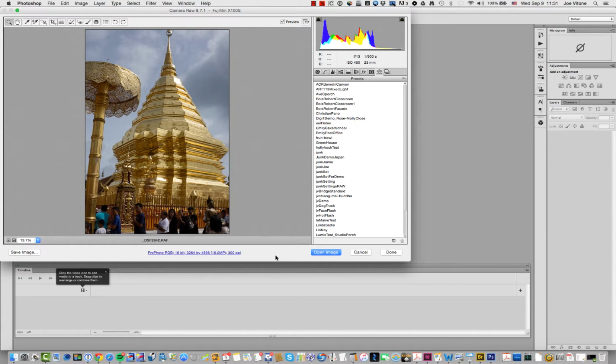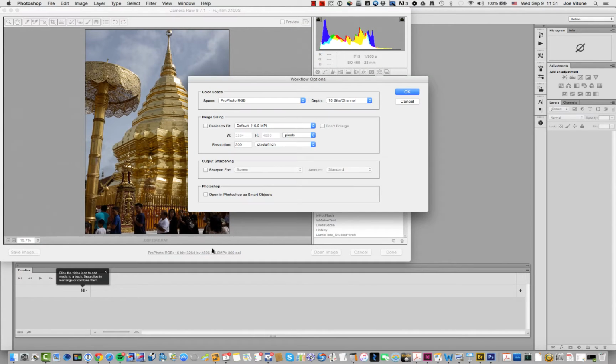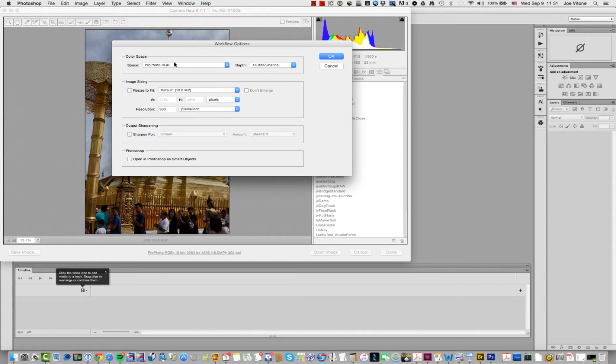And on exporting, once again, if I want to export as a TIFF for printing, these are the settings that we should have. ProPhoto RGB, 16 bits per channel, do not resize, use it as default, 300 pixels per inch, no sharpening. Click OK.